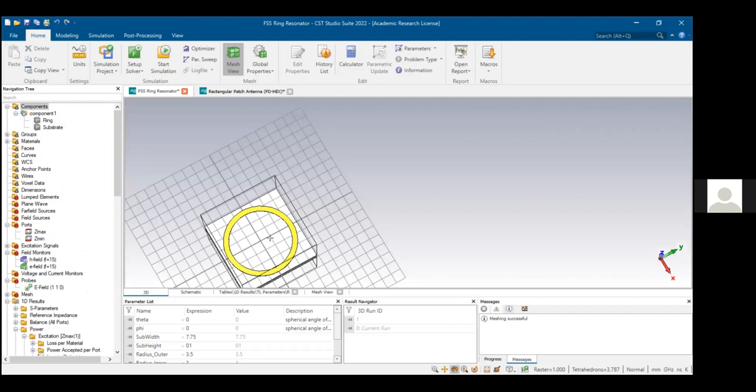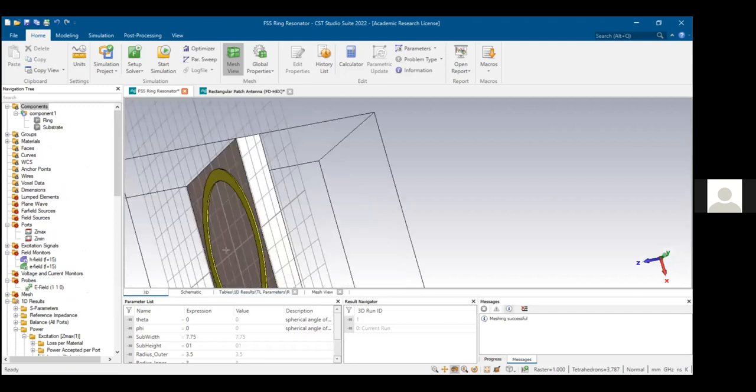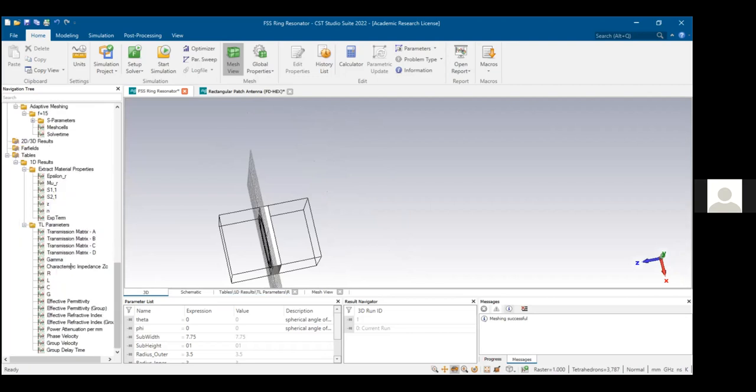So, sir, let me give you an idea. All these values are of the combined structure, which has been calculated from this port and this port, the input port and the output port. And all these values are of the combined structure.